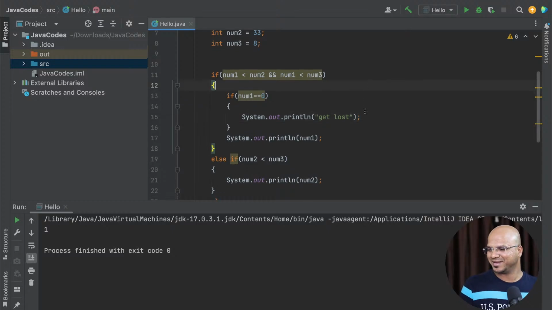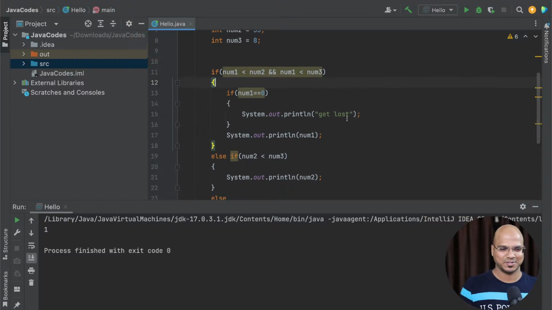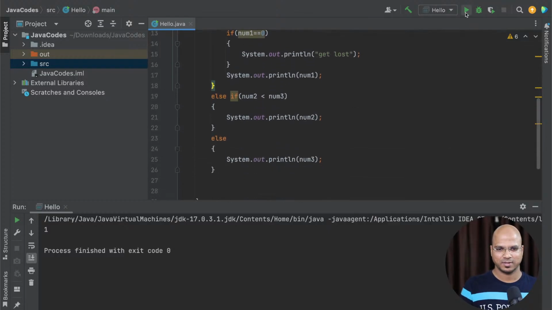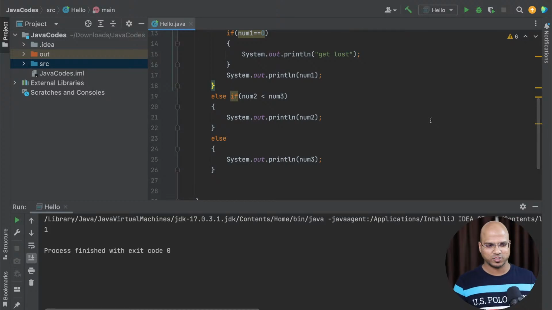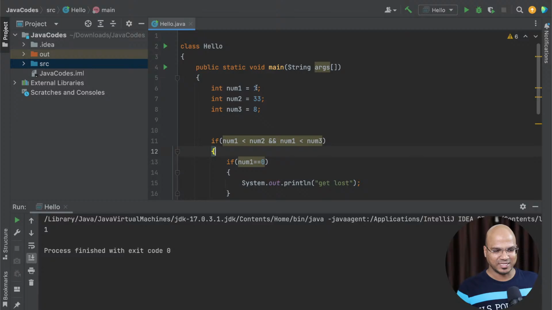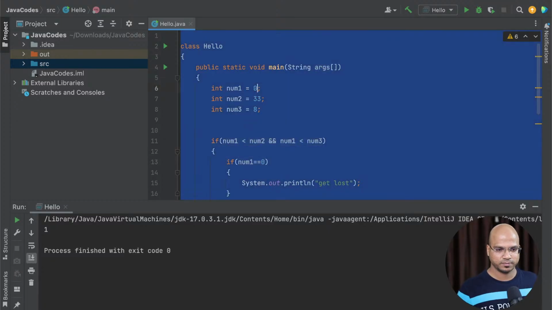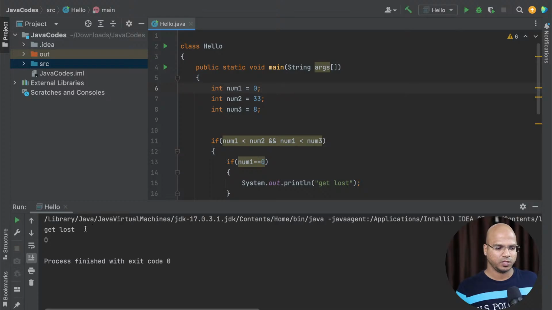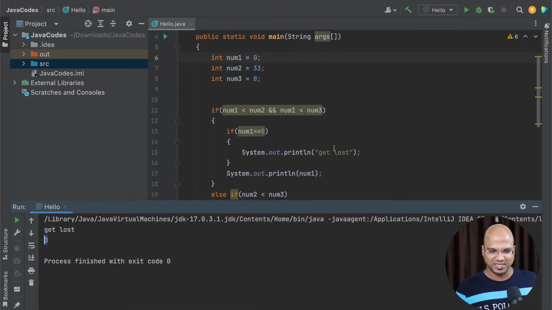Oh, I know that's rude, but that's fine. So when I say get lost, let's see what's the answer. It is printing 1. Why not get lost? Because the value is not 0. Let's make it 0. Let's say this is 0. And if I run this code, you can see we got 0. So it says get lost.